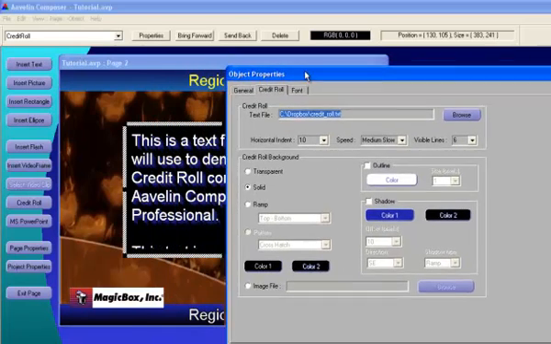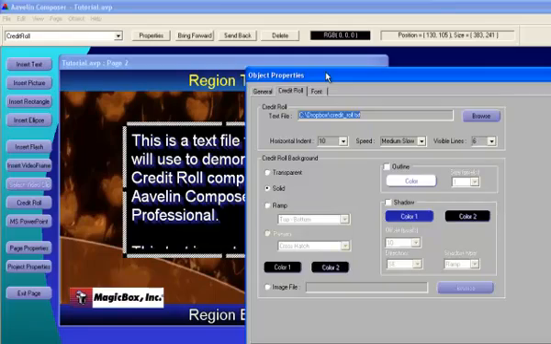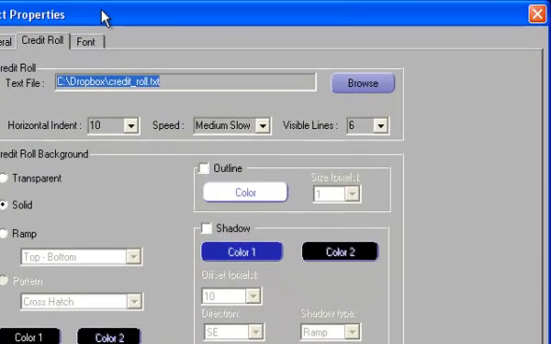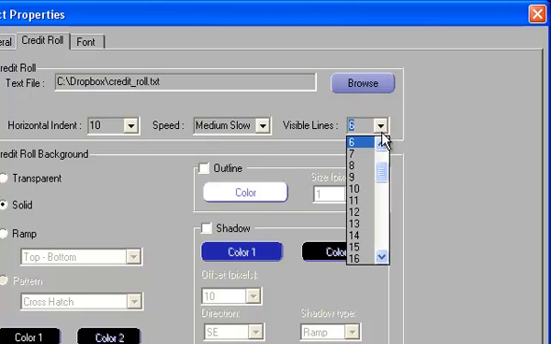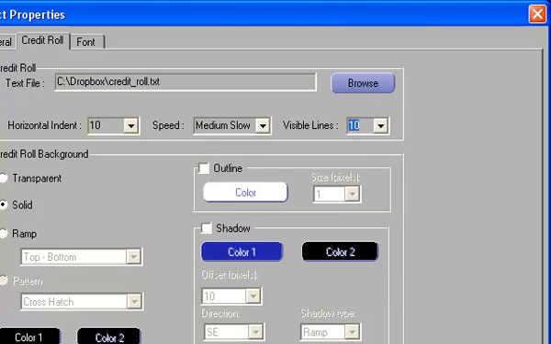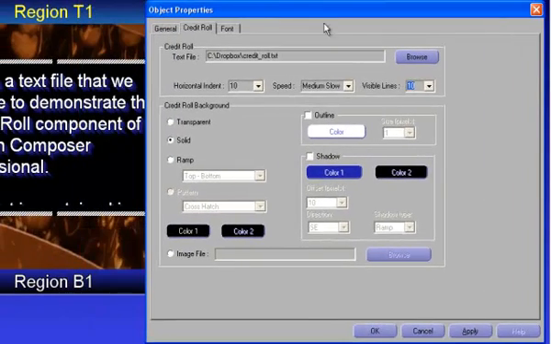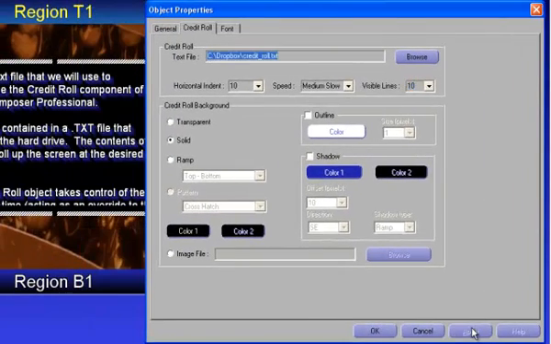Now with credit roll you have indirect control over the font size. Instead of selecting a font point size like you would in a word processing editor, instead we're going to select how many lines of visible text we want at a time. So as we increase this visible lines field, we'll notice that the text size behind the property sheet here decreases.